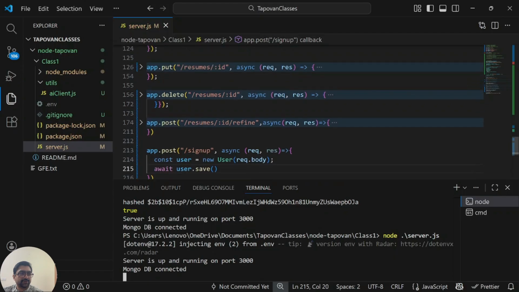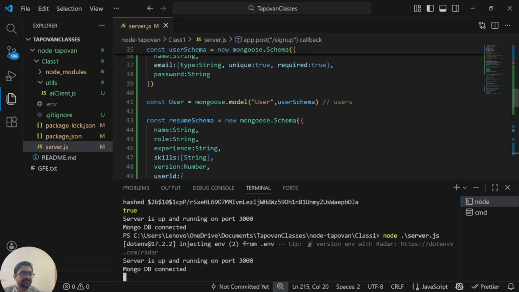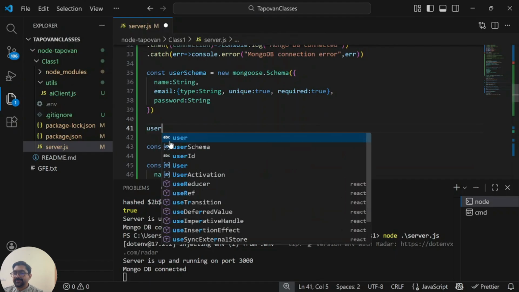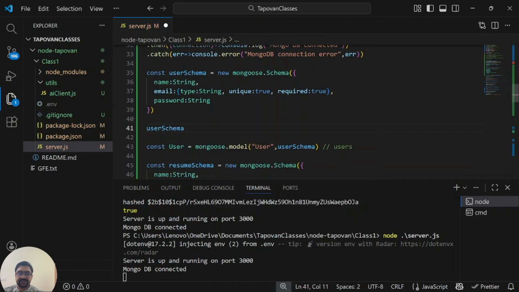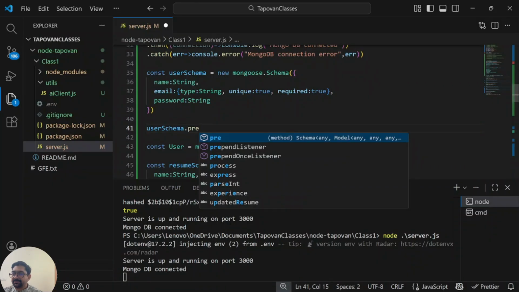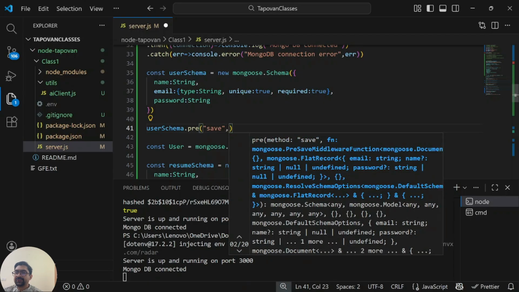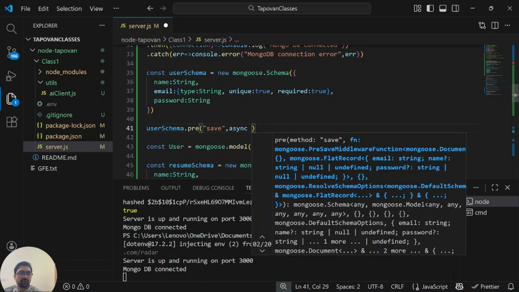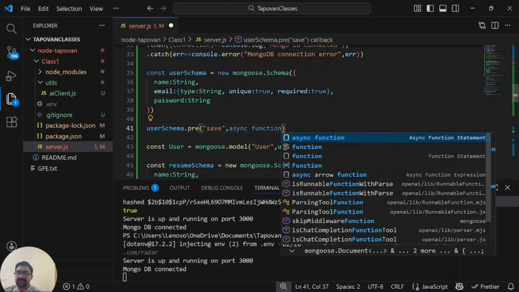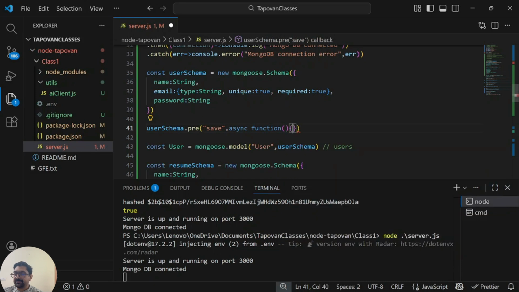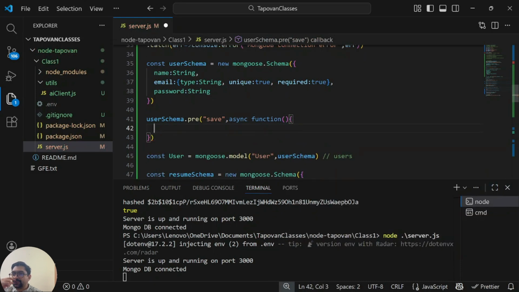So let us add our hashing logic as a pre-hook to the user schema. For the user schema that is defined, I want to attach a pre-hook so that before the save event, before data is saved, it runs this function. This is an async function because I want to use await inside it. Here I'll be doing the hashing before the data is saved.